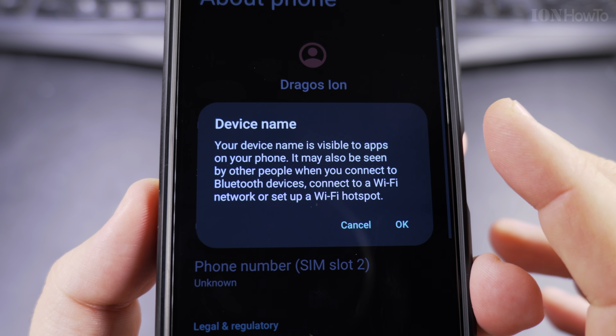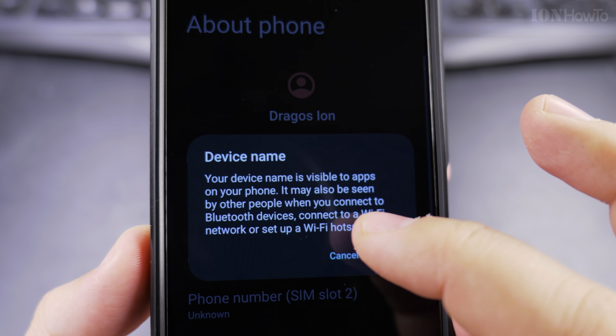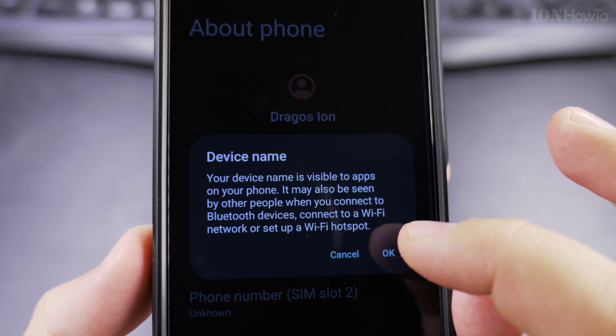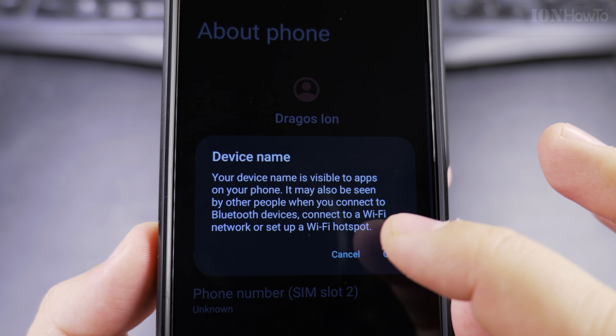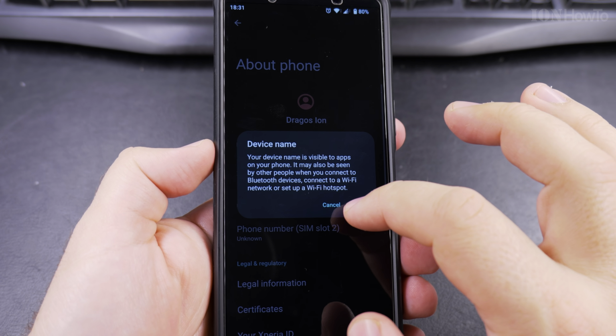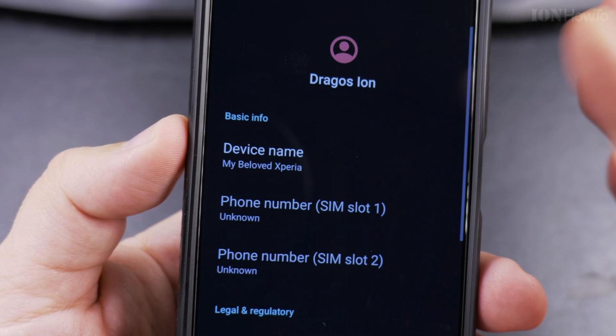It's important to remember that your device name is visible to apps on your phone. It might also be seen by other people when you connect to Bluetooth devices and Wi-Fi networks, like a hotspot or a Wi-Fi network. So try not to use something too personal here. It's just a device name. So now the device name is my beloved Xperia.